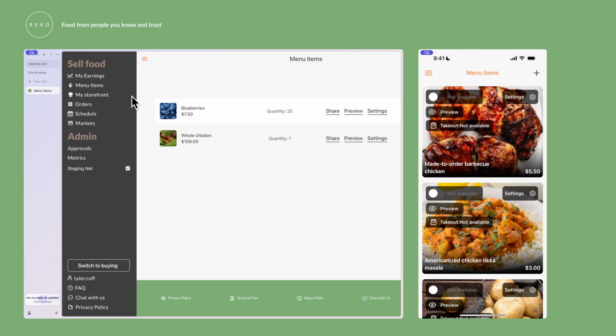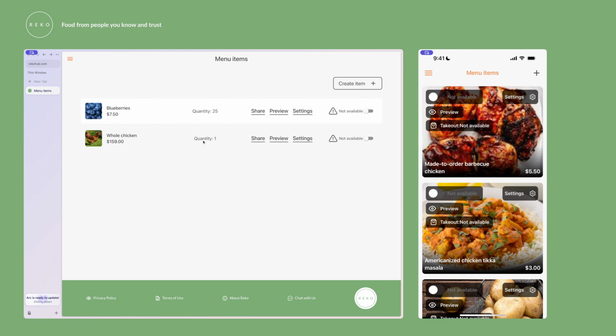Same thing on the phone, make sure we are in the seller mode, and we've gone to our menu items. So at this point, we've created some menu items. We've got our blueberries, we've got our whole chicken, which is way too expensive, and some other test items here that I've had a little bit of fun with.